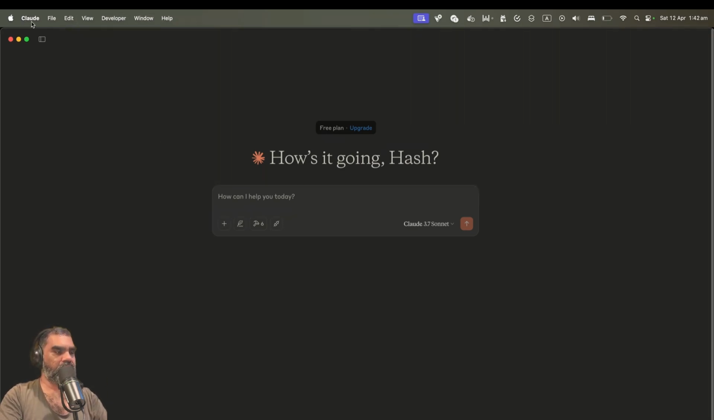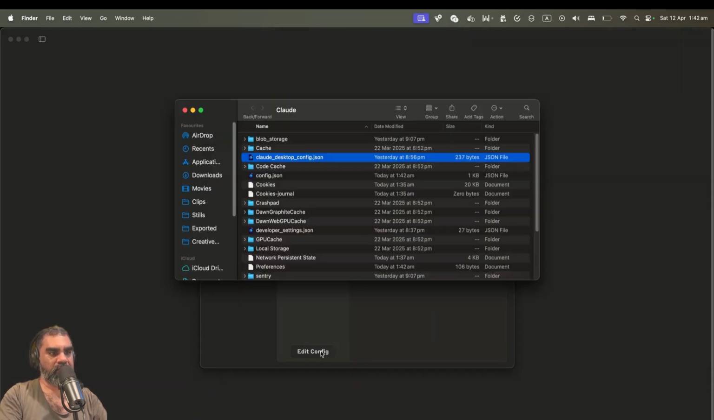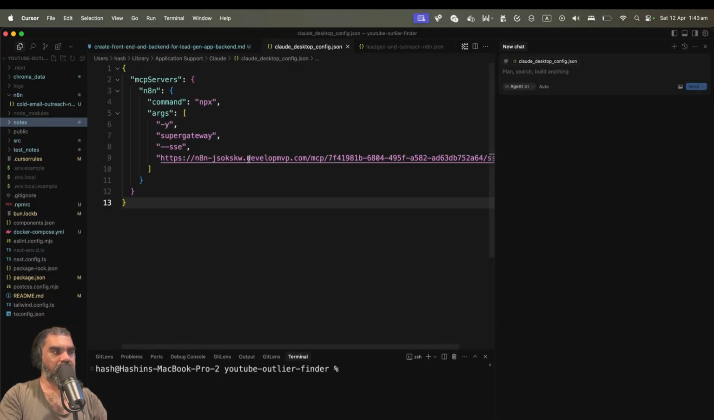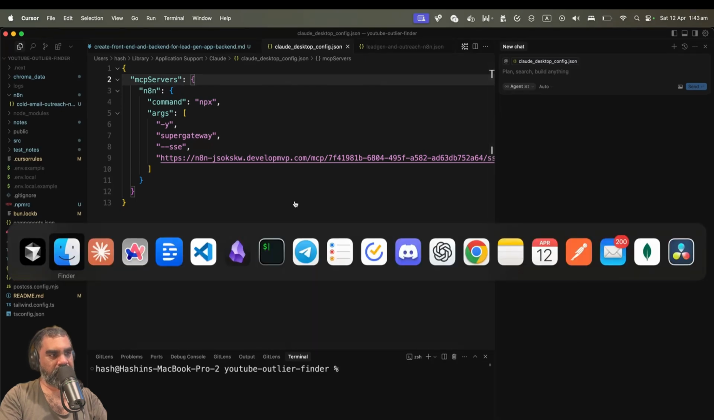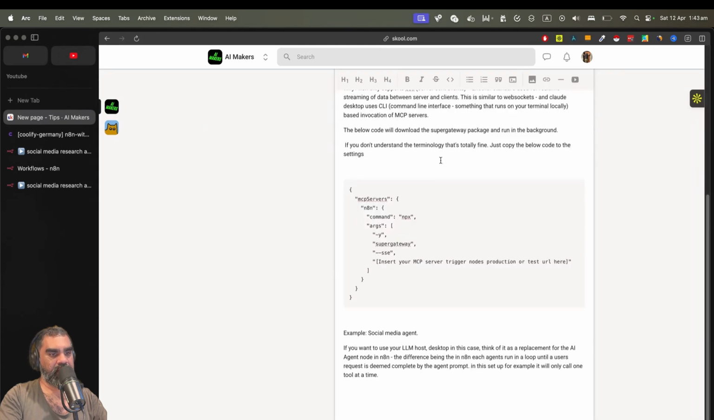And after that, you'll have to go to Claude settings and this developer tab, the new tab, will be here. This will be like a blank screen here. And then simply click on edit config and open with your editor and simply copy paste this. I already have copied the code for this. The code is also available in our community under the tips section. I'm adding a new page there. So you can copy paste that into your Claude Desktop.